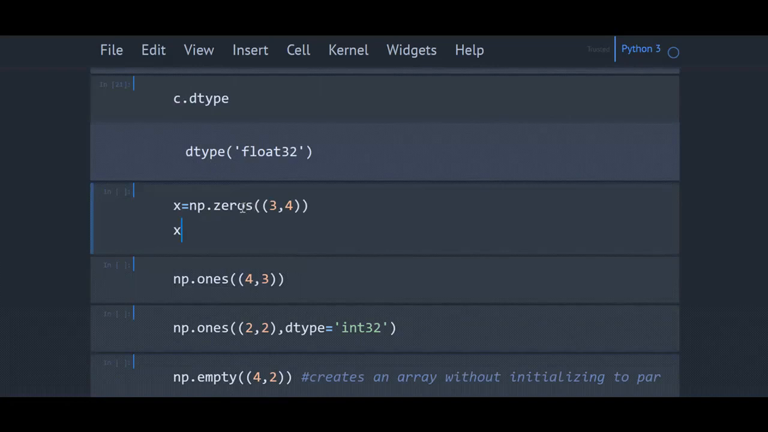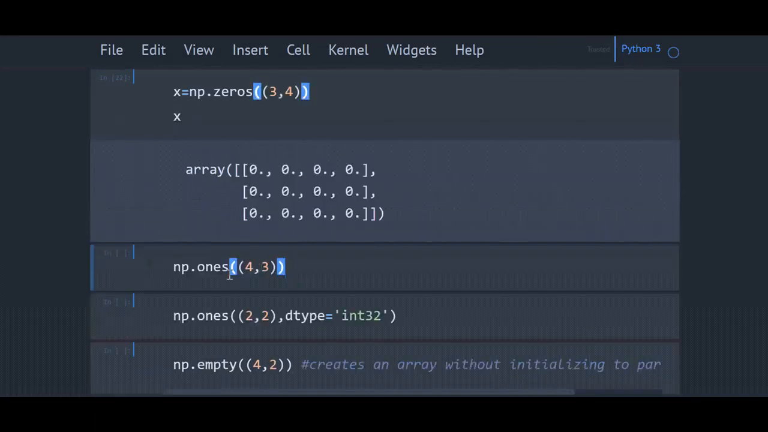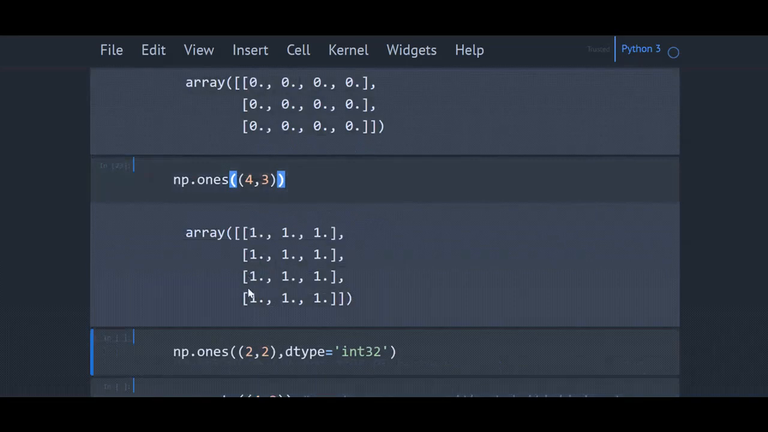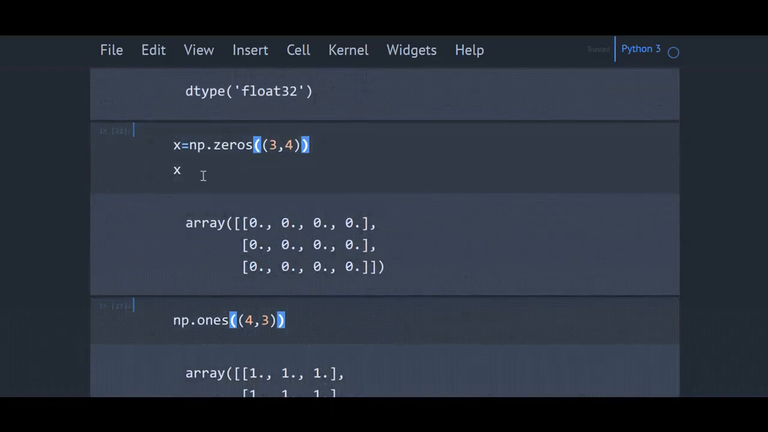np.zeros will create an array of zeros with the given dimension. So see here, you can see an array is created with the dimension 3 by 4, that is 3 rows and 4 columns. np.ones will create an array of 4 rows and 3 columns with all ones. So here you can see it has created the array with all ones. In both cases, you just have to remember: give np dot zeros for zeros, and ones for ones, and then within the parenthesis you give the dimension.